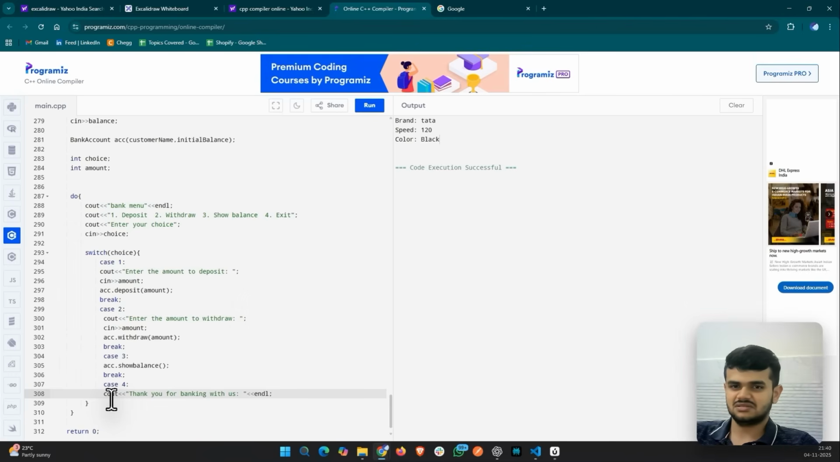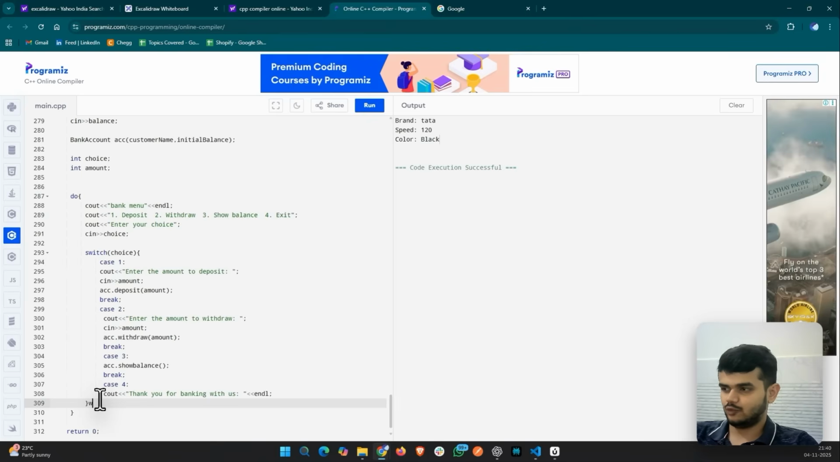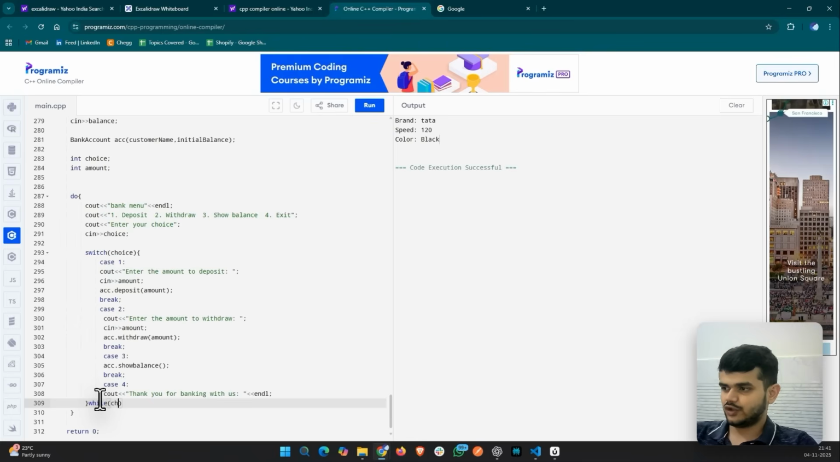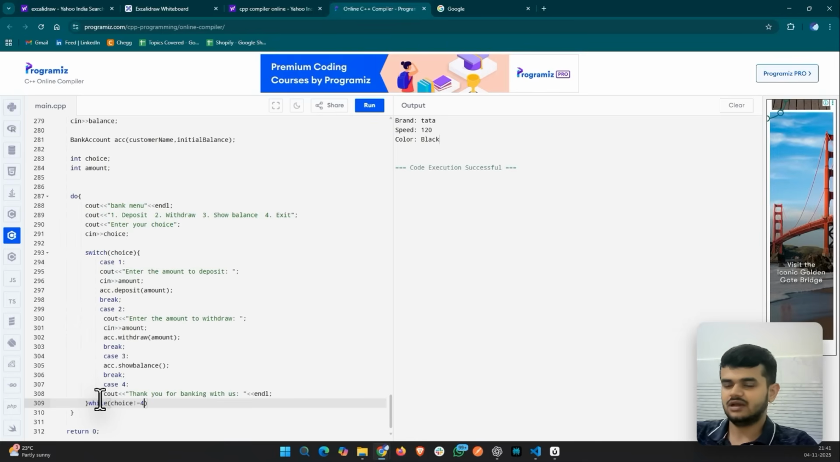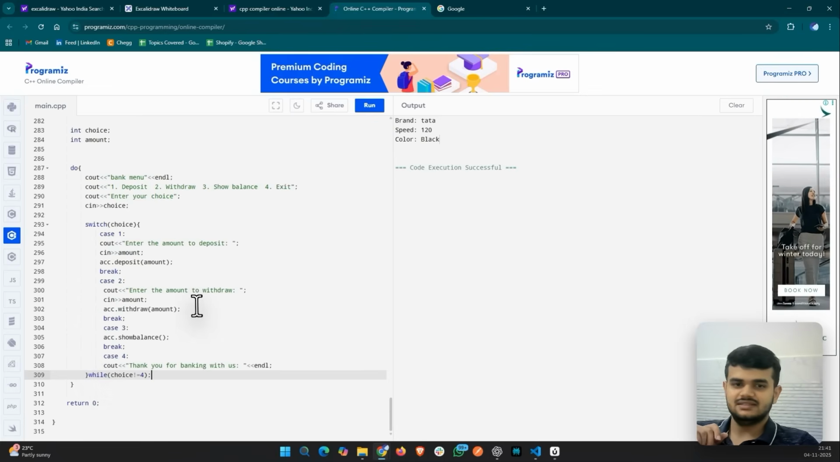And apart from this, case 4. So this loop will run until I've not pressed 4. So case 4 means that I need to now exit from my do while. So I can mention here, while choice is not equal to 4, run this loop. And if my choice becomes 4, then you exit the loop. As simple as that. So I hope this makes sense.